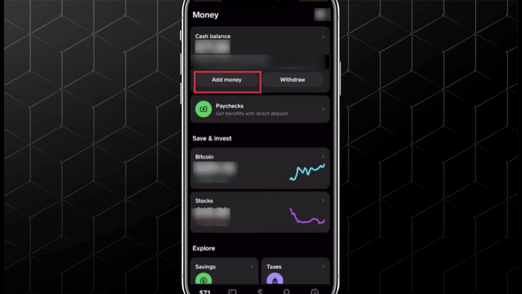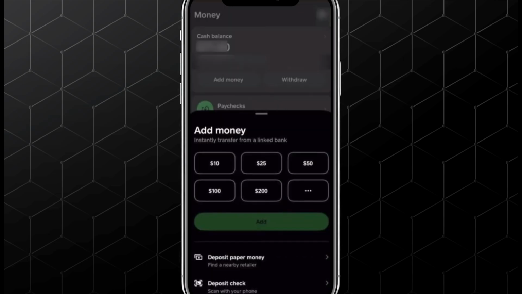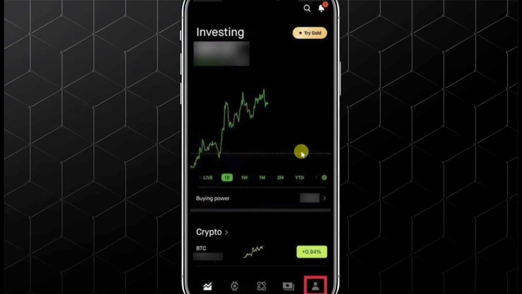Link Card. Go back to your Cash App home screen, tap on Add Money, and choose how much you want to transfer. Be sure to select your Robinhood debit card as the payment method. Once confirmed, the money will be transferred instantly from your Robinhood account to your Cash App.